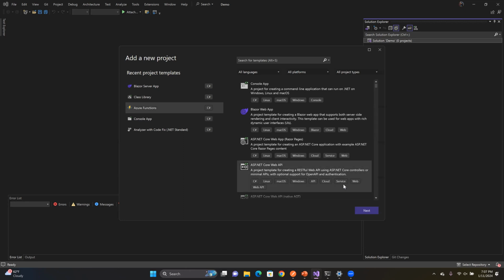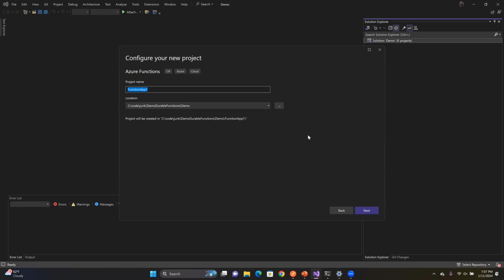So I'm going to create a new Azure function. We'll just call it function app demo, function app demo 1.